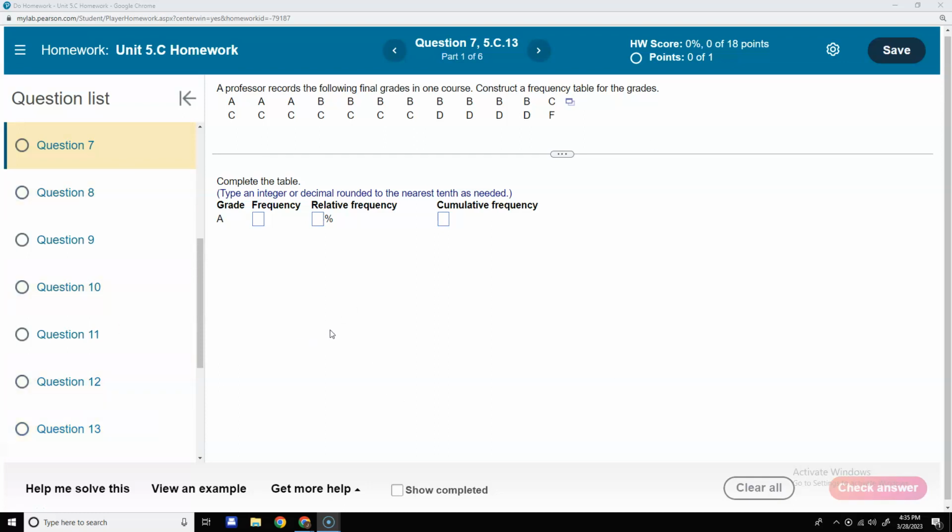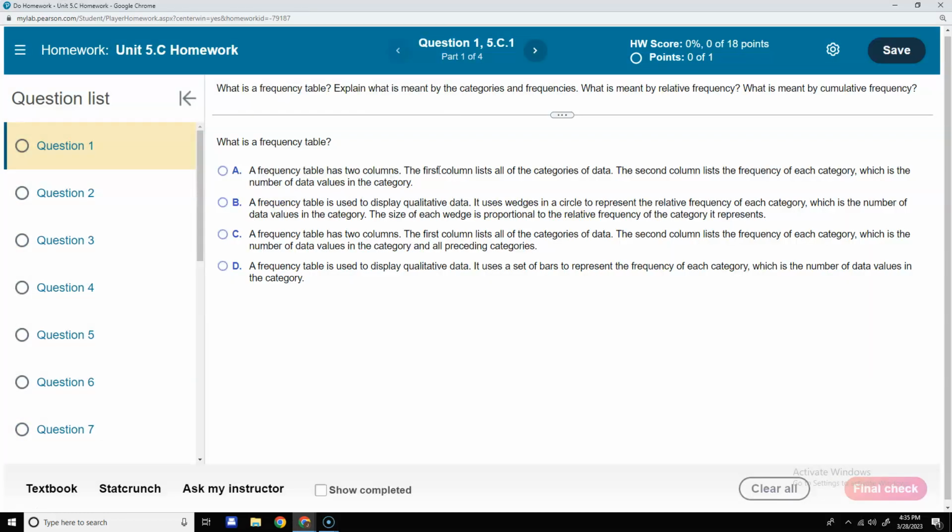Since we're in the statistics section, our textbook comes with a really nice resource called StatCrunch, which helps do a lot of things. We'll just look at a few questions. Some of the earlier ones are basically writing down definitions and things like that, so you can look those up in the textbook.